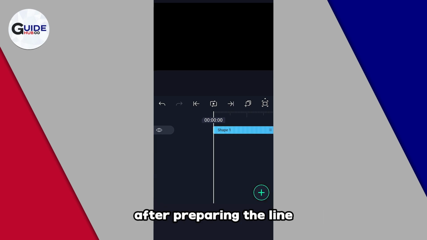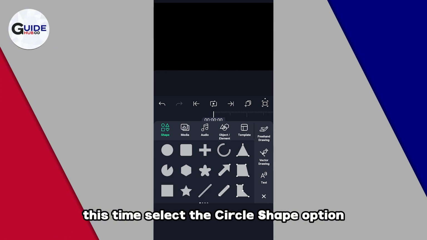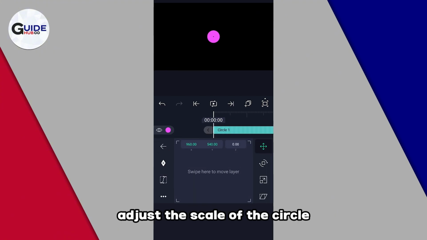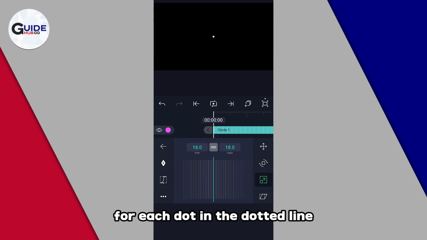After preparing the line, tap the plus button again to add another layer. This time, select the circle shape option. Adjust the scale of the circle until it reaches the size you want for each dot in the dotted line.